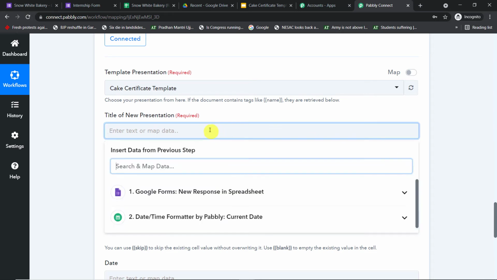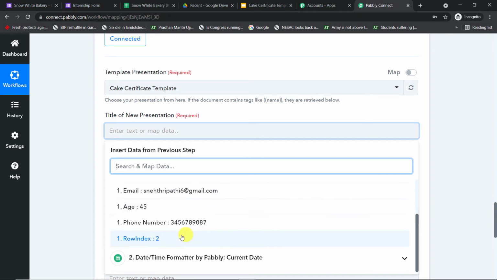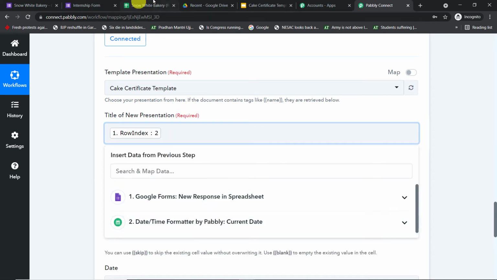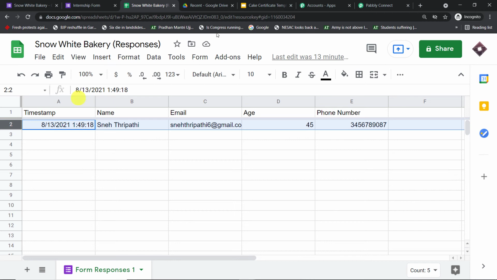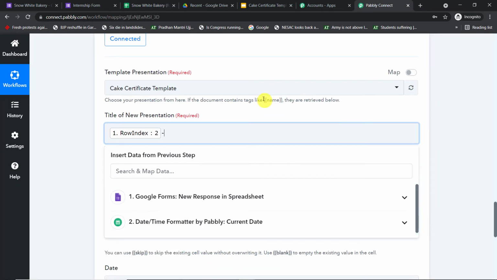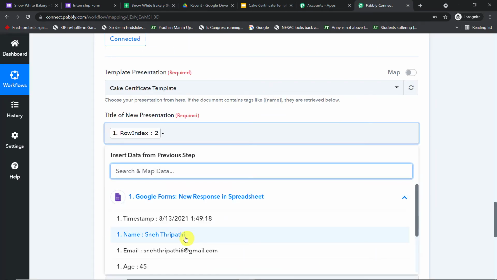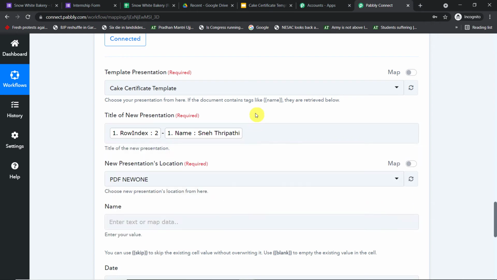So what I'm going to do here is I'm just going to click here. Okay, I'm just going to click here. First of all, I'm just going to map the row index. Okay, so this is the row index, that is 2. Okay, and dash, and I'm going to add the name of the respondent. So this will be a very unique name. Okay, first of all, I have the row index, that is 2, and also the name of the respondent. Okay, 2-Netripathi, that will be the name of our certificate.